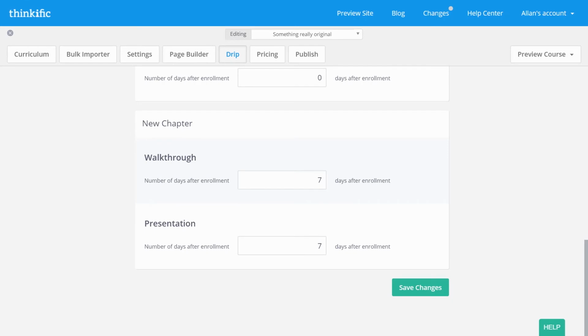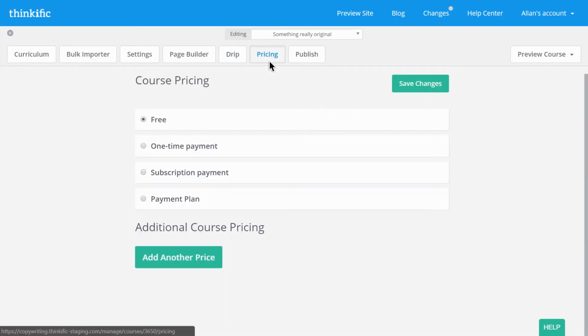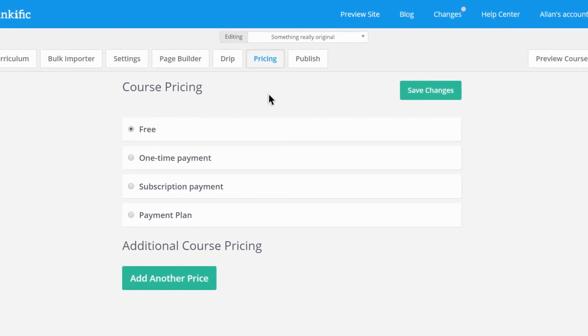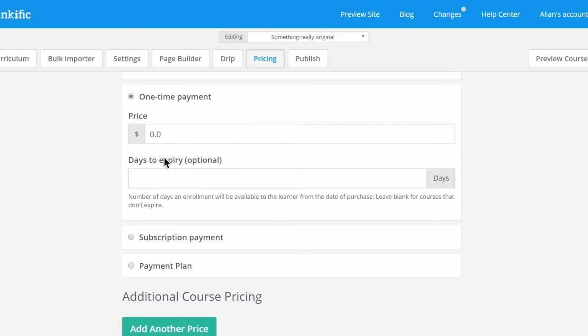Finally, let's give this course a price and publish it. Hey, we're almost done building this course already. Now, you can always leave your courses to be free, but when you integrate with a supported payment processor like Stripe or PayPal, you can price your course a number of ways.